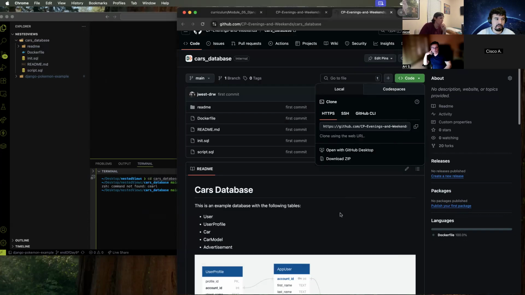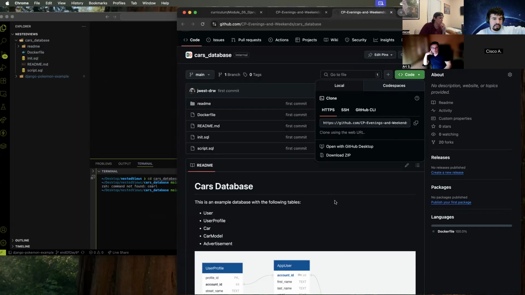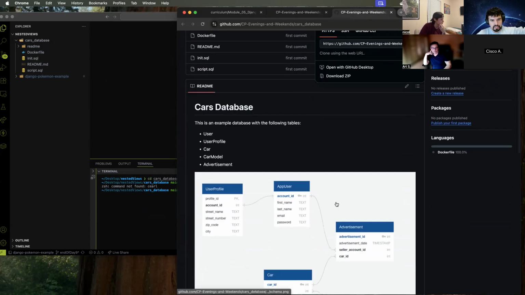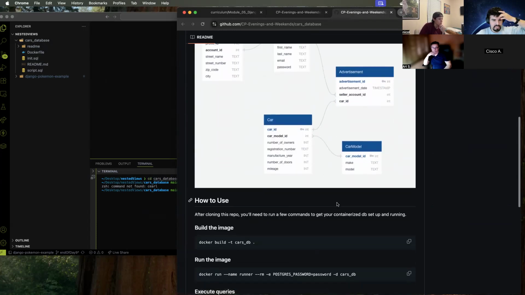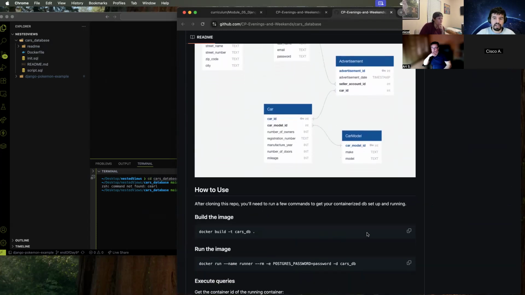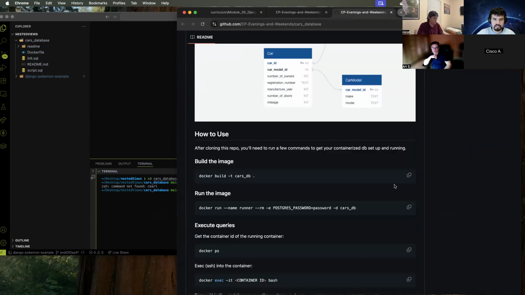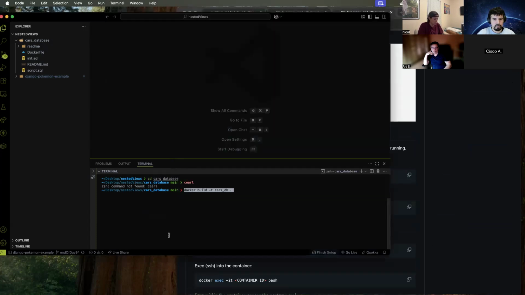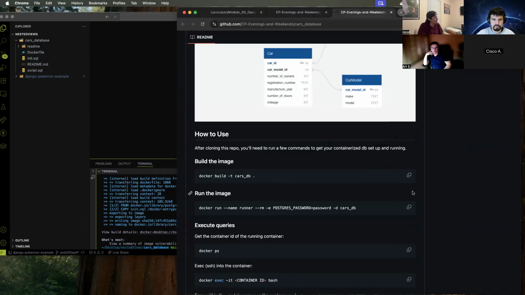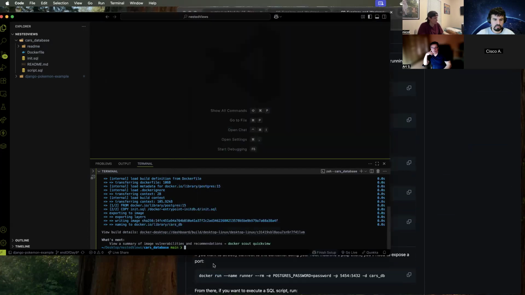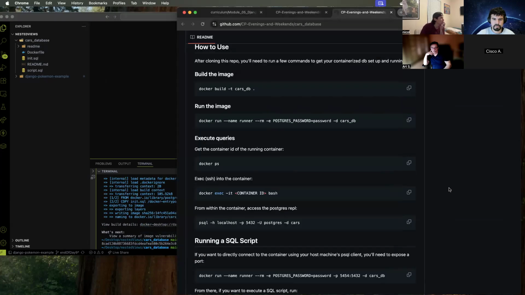Let's just walk through the example. What do you think is going to happen right now? I am going to do what with this database? Well, you can build it if you want. Let's go. All right, docker build Cars. I'm just literally going to copy these commands. Boom. Then I'm going to run this image. Boom. Then I'm going to exit.